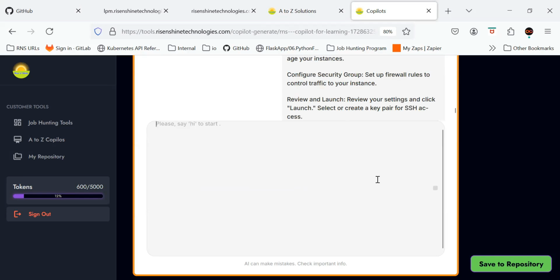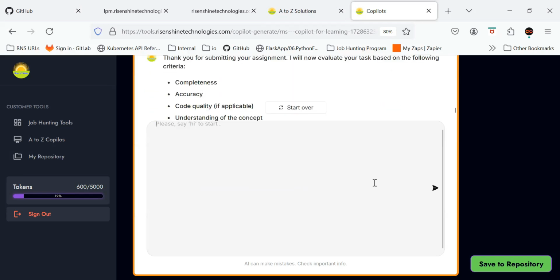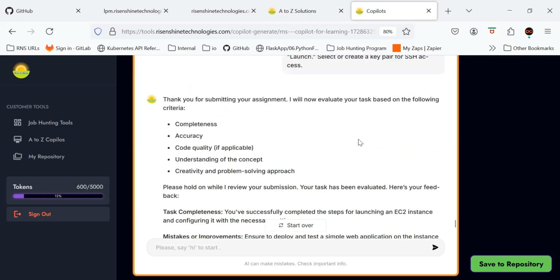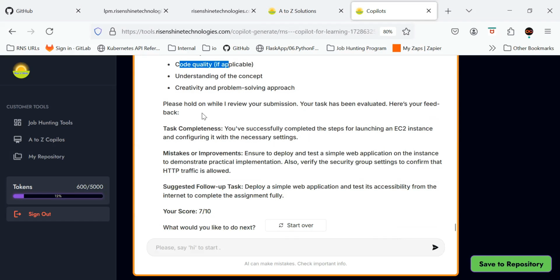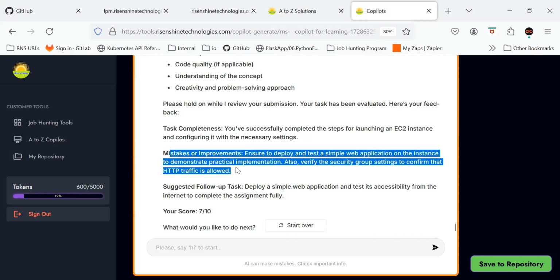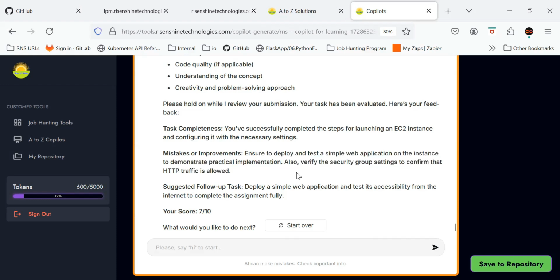our Copilot helps now, giving the solution. Yes, thank you for submitting your assignment. I will now evaluate your task based on the following criteria: your completeness, your accuracy, and code quality. Now it is going to give that. Task completeness: you have successfully completed the steps for launching the EC2 instance and configuring it with the necessary settings. Good. And the mistakes: ensure to deploy and test a simple web application.